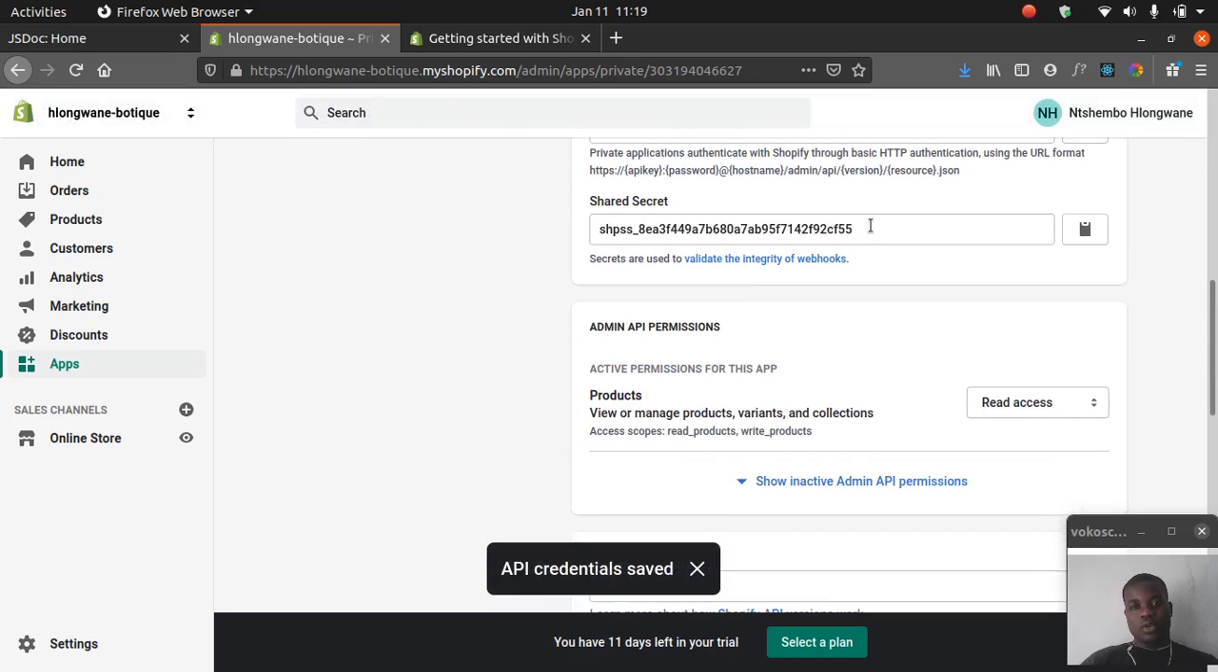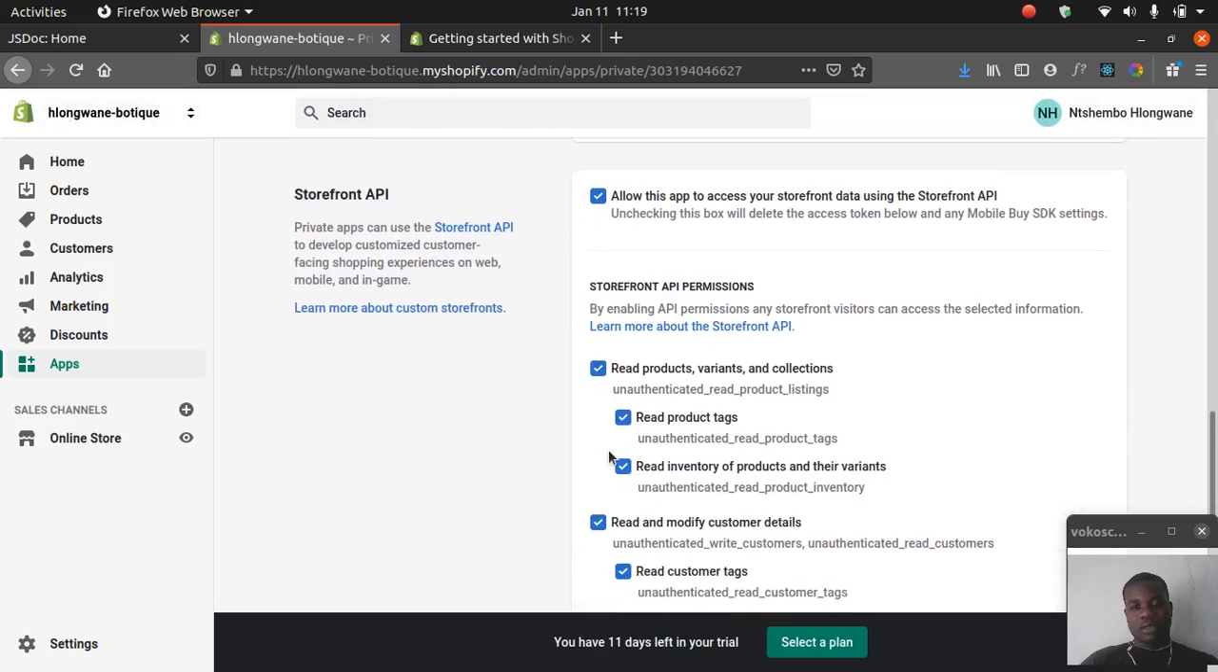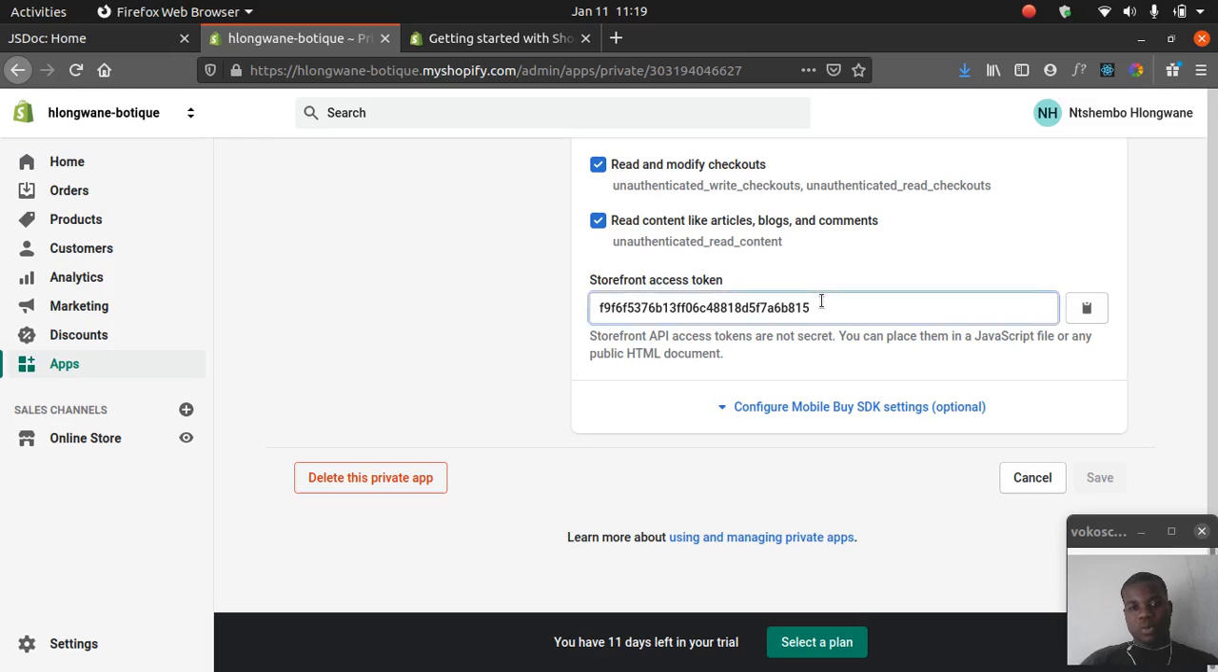You guys should copy this one which says storefront access token. That's what you want to copy. Already I've copied everything within my app, so I can close this now.